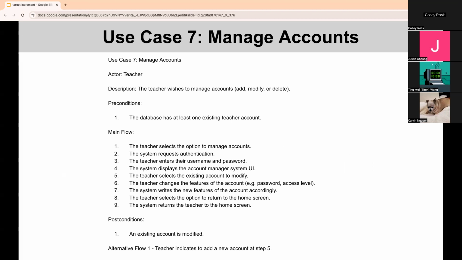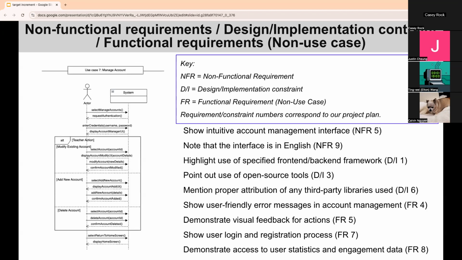The main flow goes as follows. Teachers select the option to manage the account. The system requests authentication. This is where the teacher then enters their username and password. Upon successful authentication, the system displays the account manager UI screen, where the teacher can select existing accounts to modify, add new accounts, and then select to return back to the page. The postcondition is that the accounts are modified, and then we head back to the previous page.